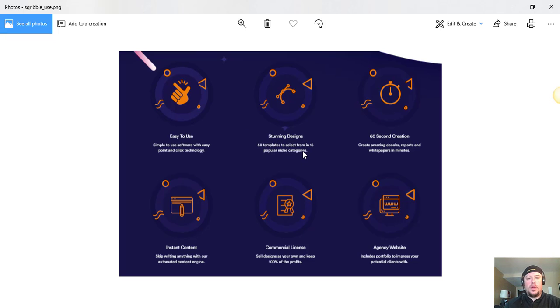In fact, there are 50 templates that you can select from right now, and 15 in very popular niches and categories. So if you're focused on marketing or parenting or whichever the case, if you're an authoritative person or you're wanting to establish authority and create a lead magnet so you can start collecting names and email addresses, this is something very, very easy to do. When it says 60-second creation, I'm going to walk you through just how easy it is. Instant content, I'm going to walk you through that.